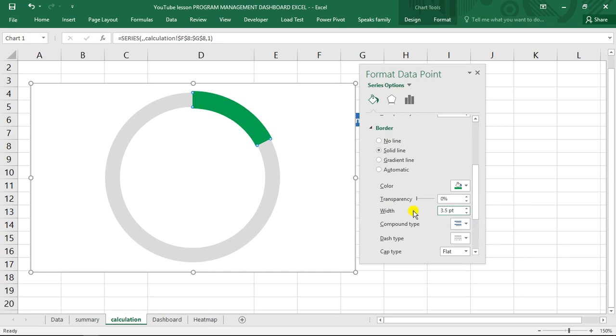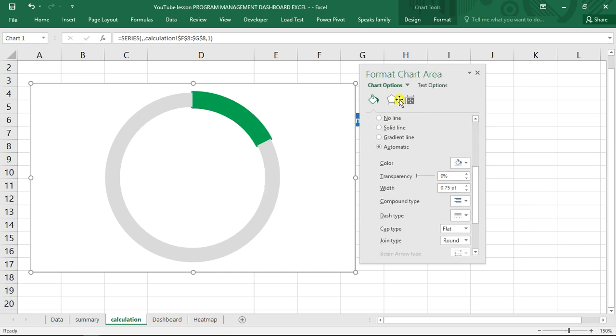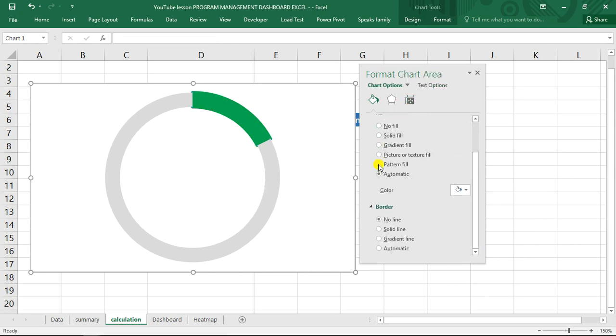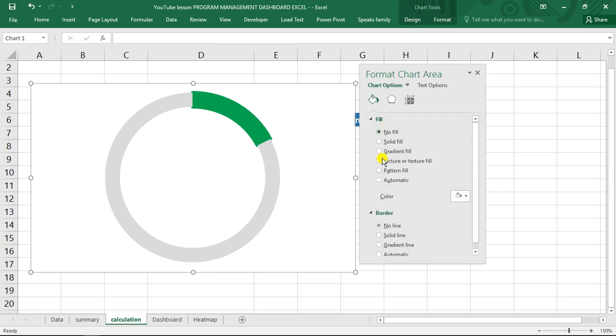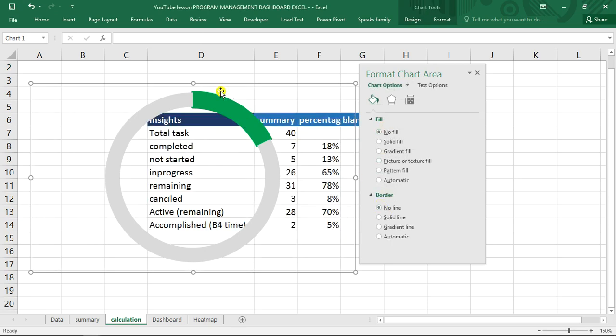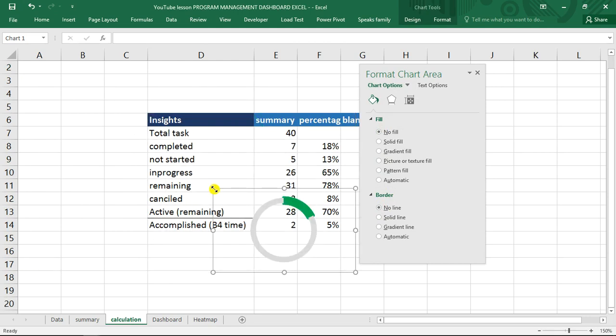So 3.5 is okay. Right now I'm going to make sure I select the outer part. So I'm going to say no fill, and no border as well. So no fill, no border. Select and reselect back again. So no fill and no border. Right now we can actually shrink this and make it small. So this can tell a very nice story on our dashboard.